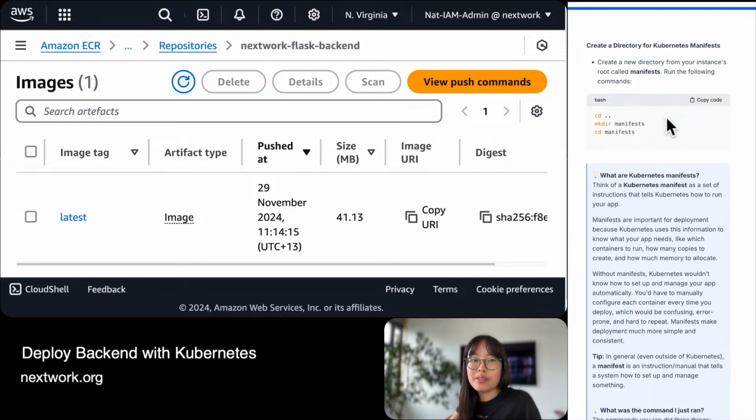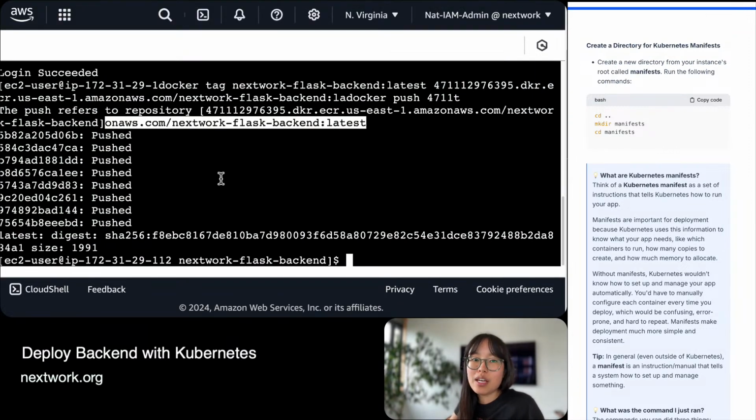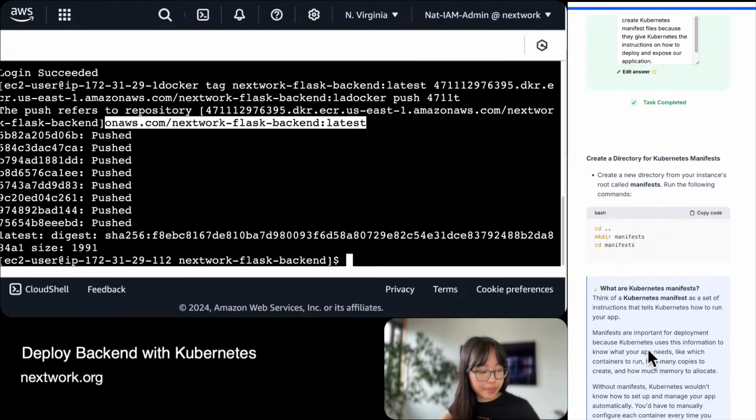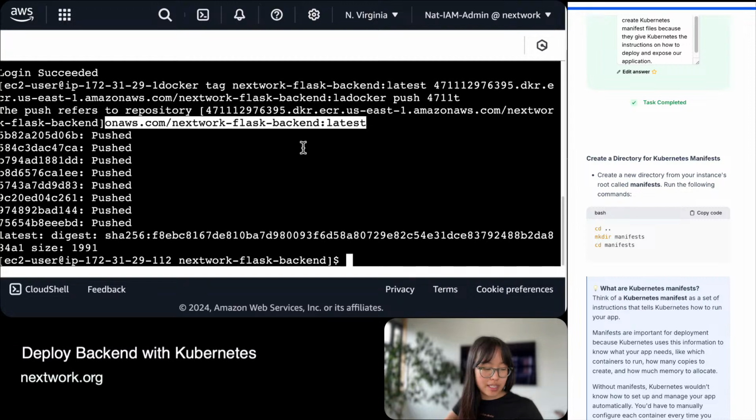Great. So let us create a directory for the Kubernetes manifest. And we're going to head back to the EC2 Instance Connect tab. And I'm going to quickly note down, to be very, very clear, that we need to be running these commands in that EC2 Instance Connect tab.